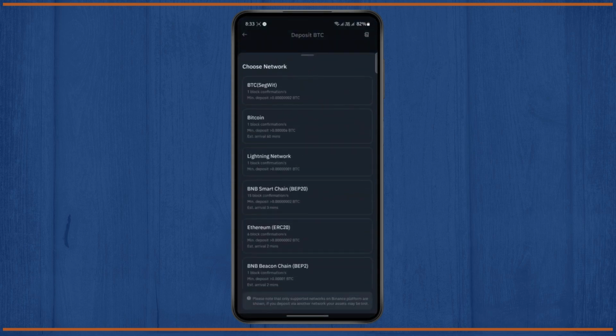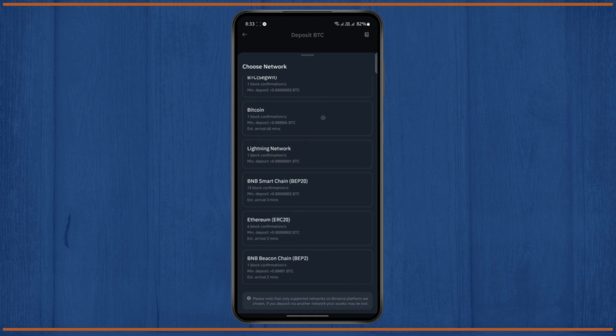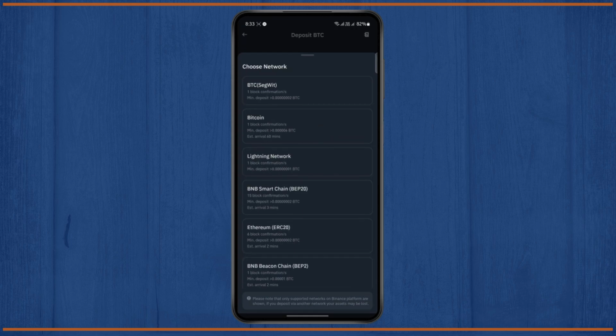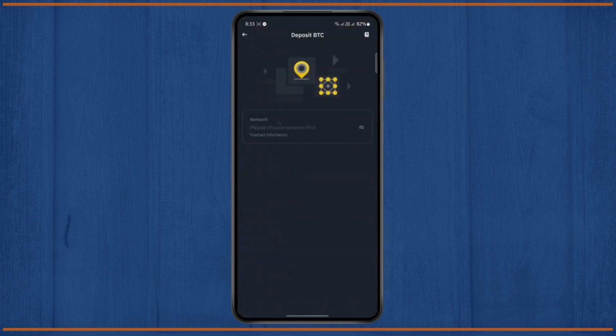Now this is very important. You have to choose your network. In order to complete the transactions, you first need to select a correct network. Since we are doing the Bitcoin, I'm going to choose the Bitcoin network. And once you do this, you will see your deposit address right here if you have a verified account.